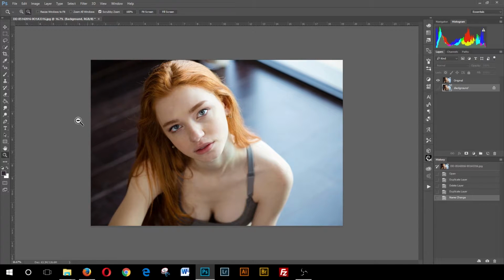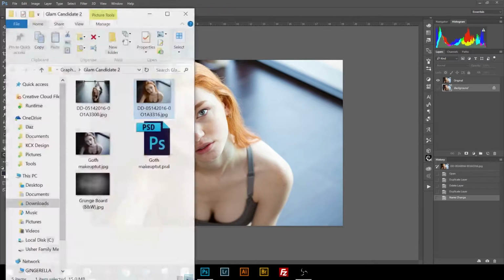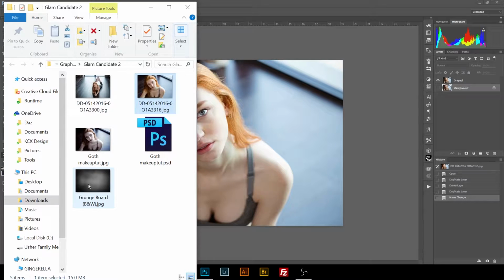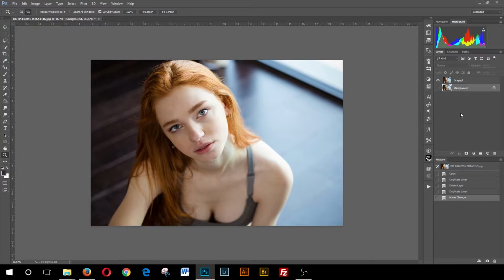And any kind of asset that we're going to bring over, we're probably just going to use the same method, which is the drag and drop. So now we are ready to work.